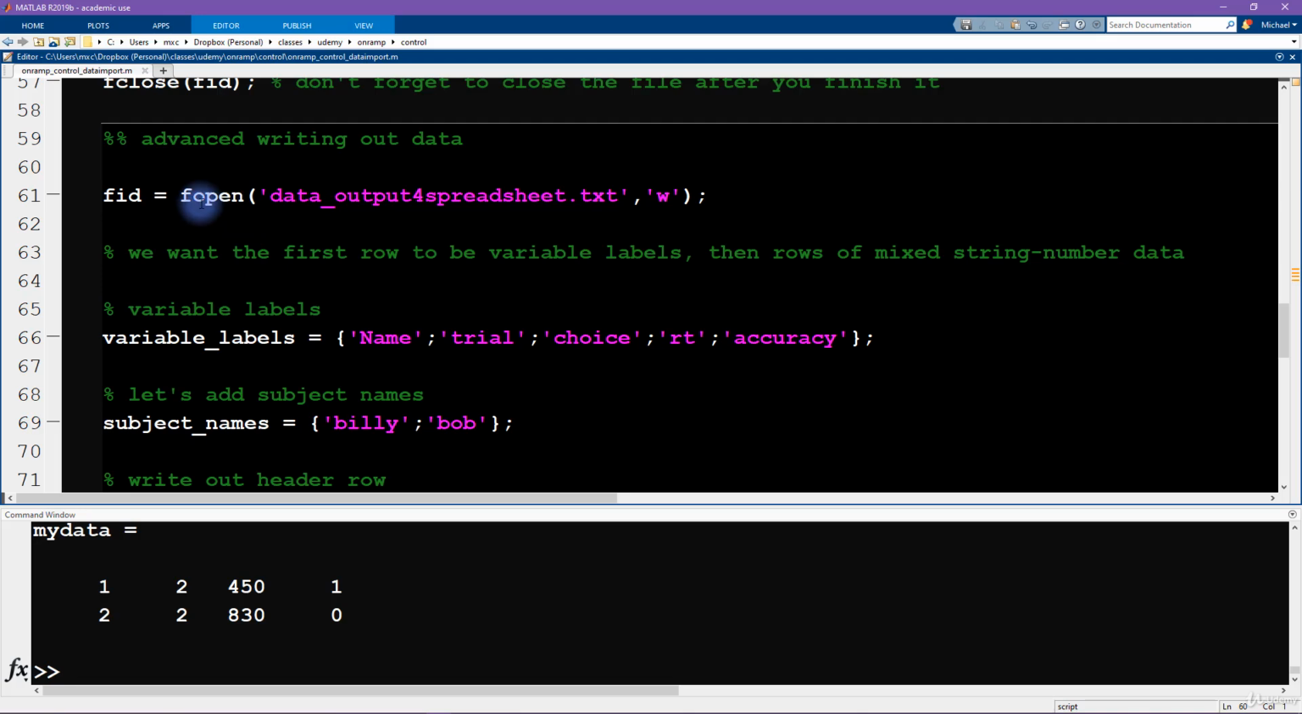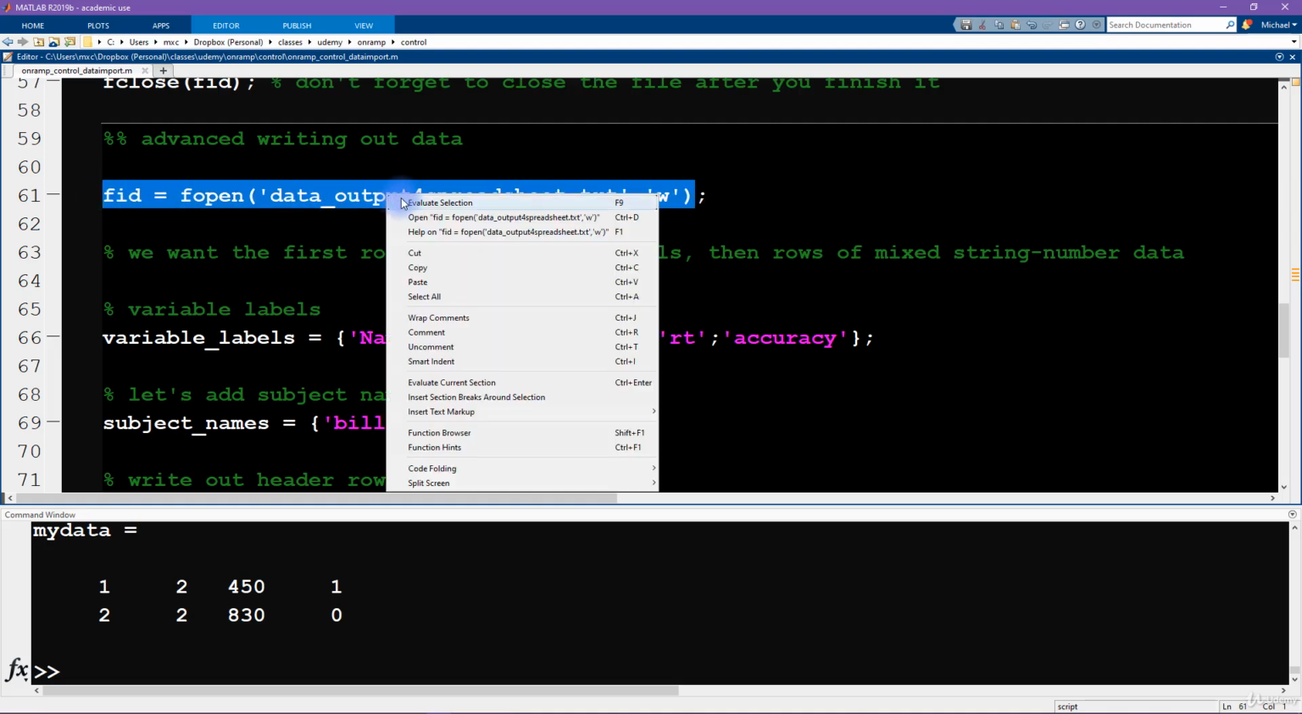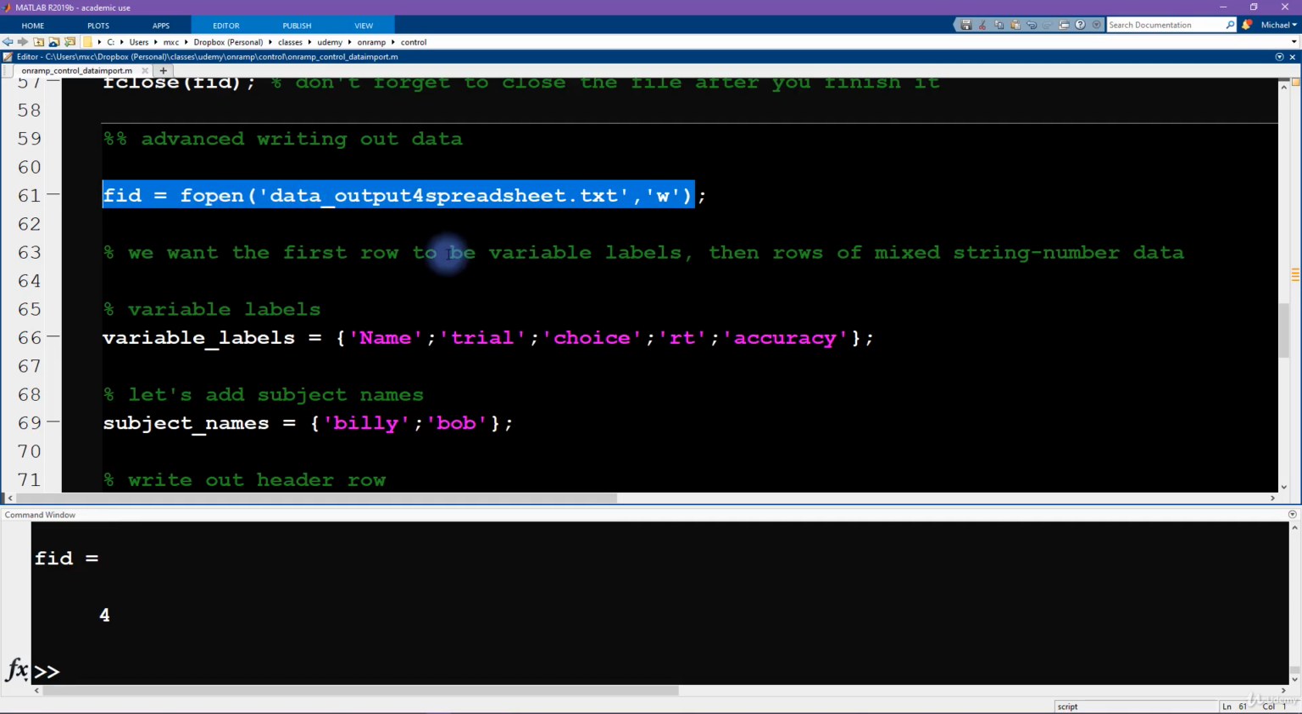So let's start by using this function again, fopen, and then here I have a data file name. Now what's different from the previous video is that the data file had to exist somewhere. This data file does not exist. I do not have a file on my computer called data_output for spreadsheet.txt. However, by using this W input here, the second input, this indicates to Matlab that we want to write into a file. So Matlab is actually going to create a new file on my computer with this name here.